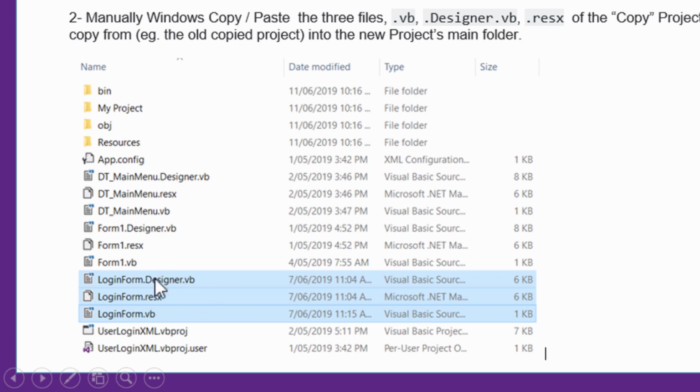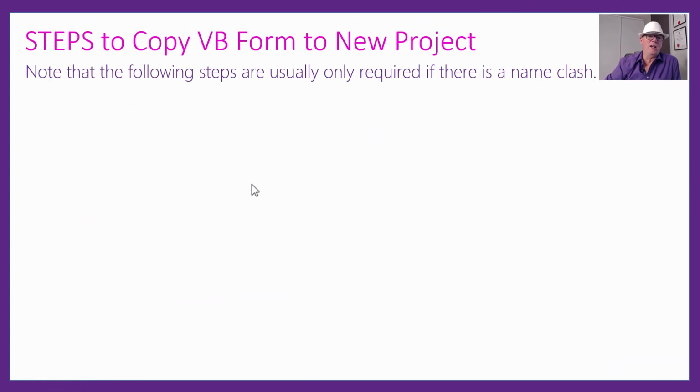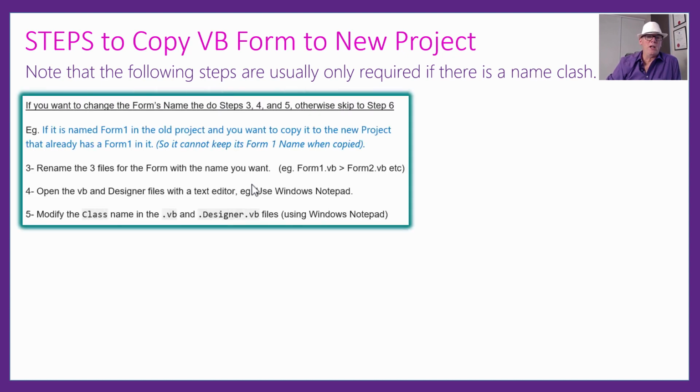So we need to just grab those 3 and do Control-C, and then get into the main project of our new project, get into its main folder and do Control-V to copy them across into there. All right. Now, sometimes when you're doing that copy process from the old one of those 3 files into the new one you've just made, there could be a clash.